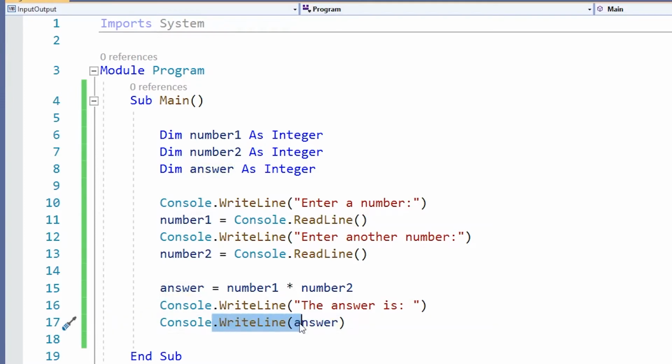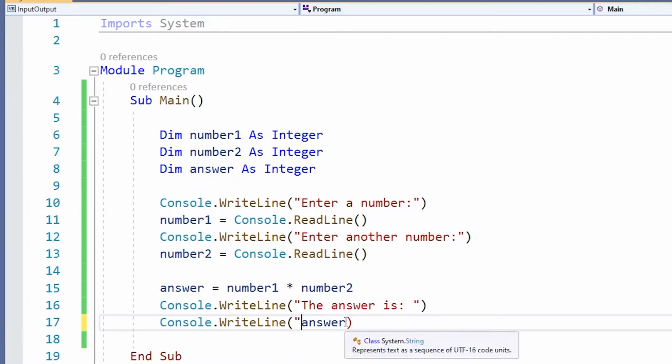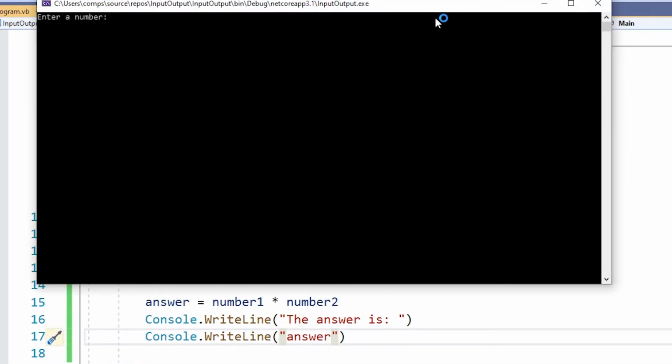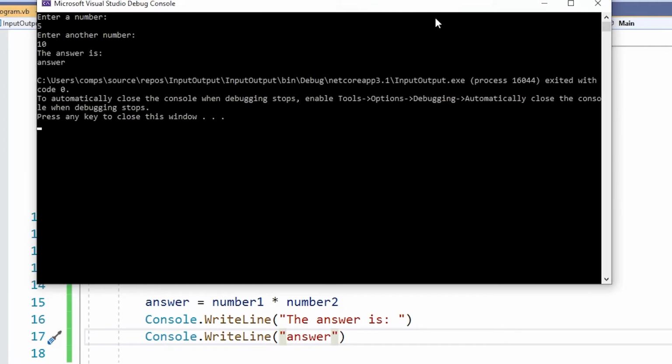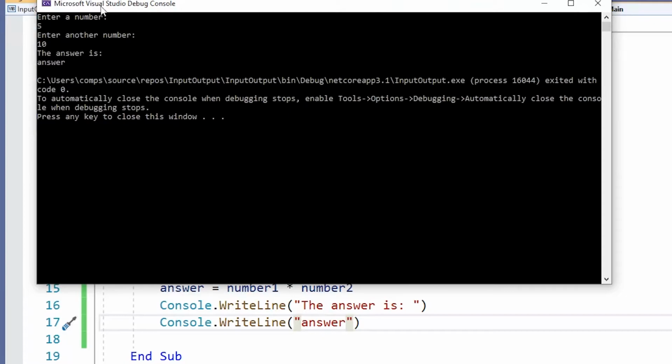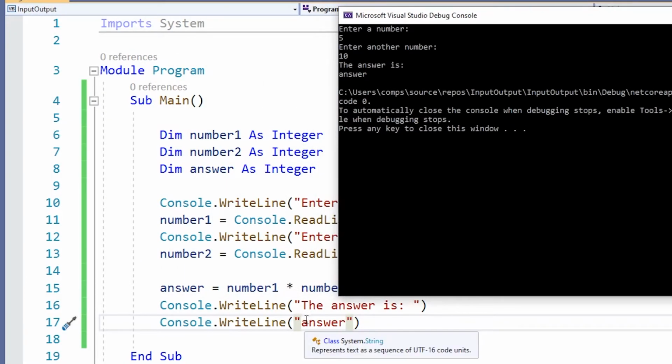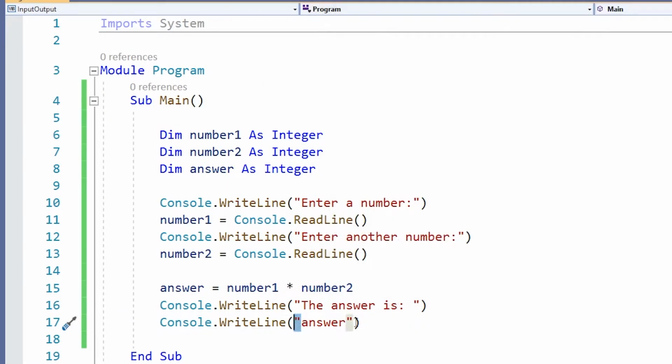Okay, notice that right line there, I haven't put the word answer inside speech marks. If I put the answer inside speech marks, watch what happens. You can probably guess what's going to happen. I have a guess before I show you. 5, 10, what's going to happen? The answer is answer. It literally writes out the word answer. I don't want to literally write out the word answer. I want to write out the thing that's stored in my variable called answer.